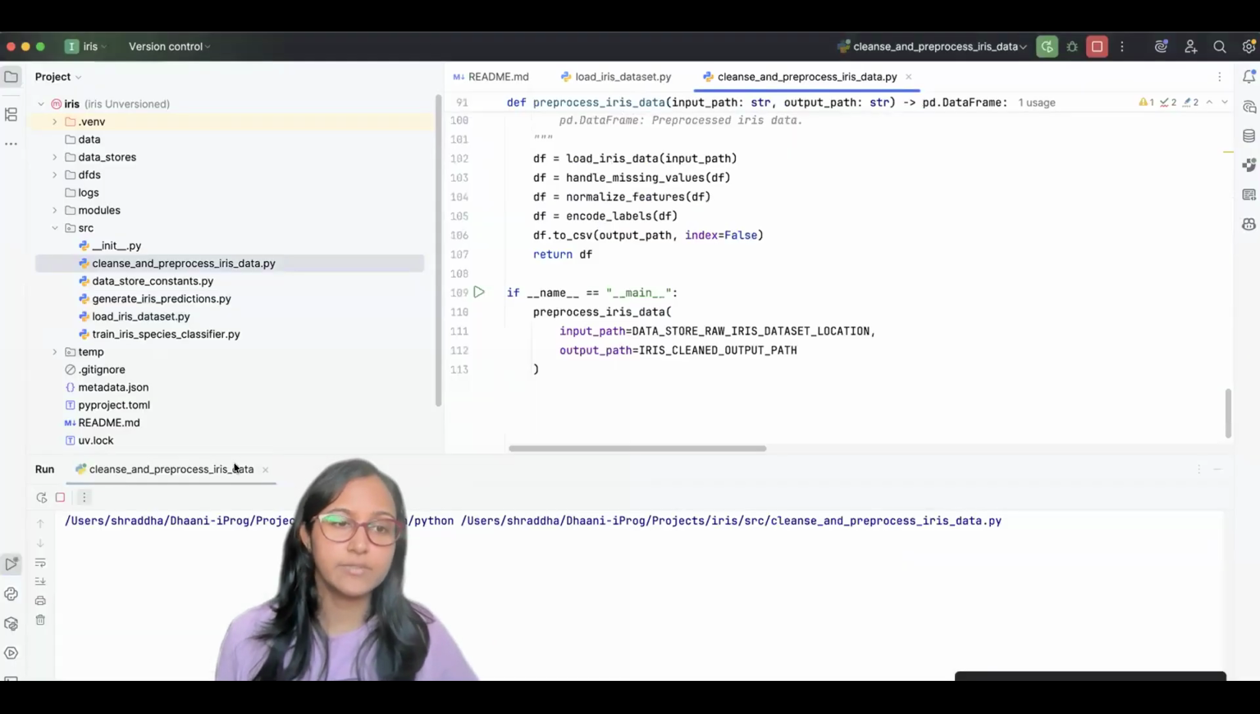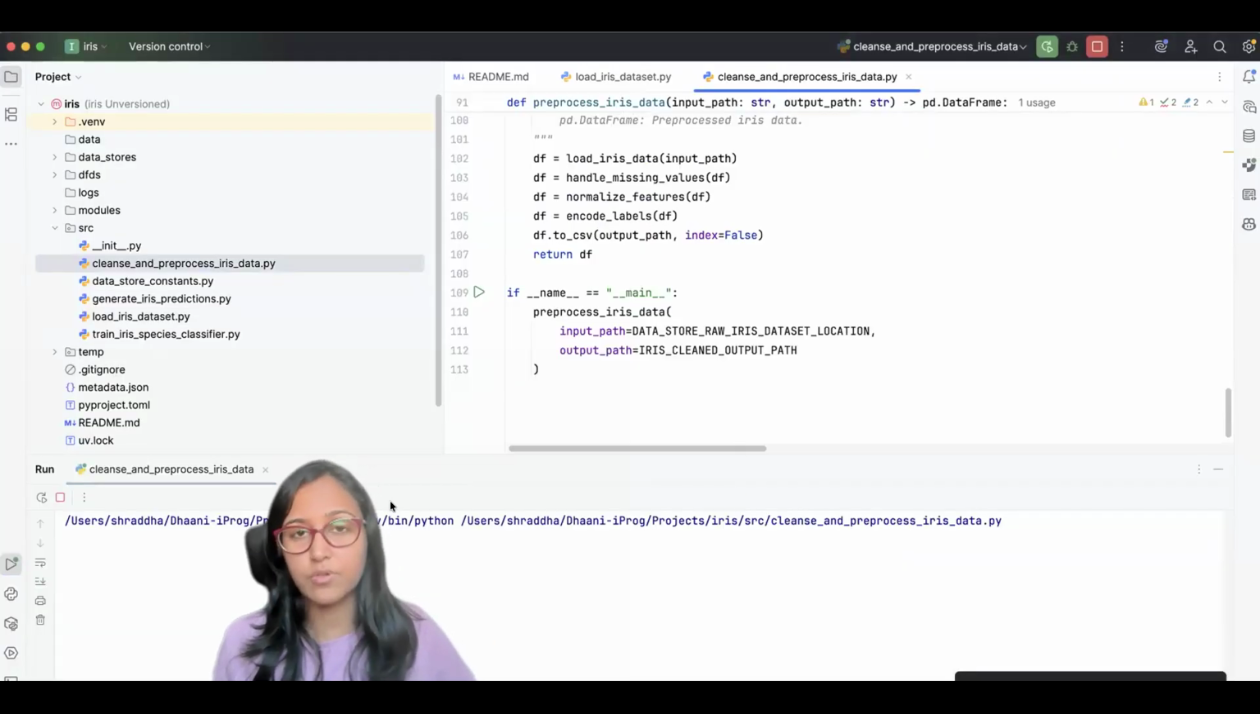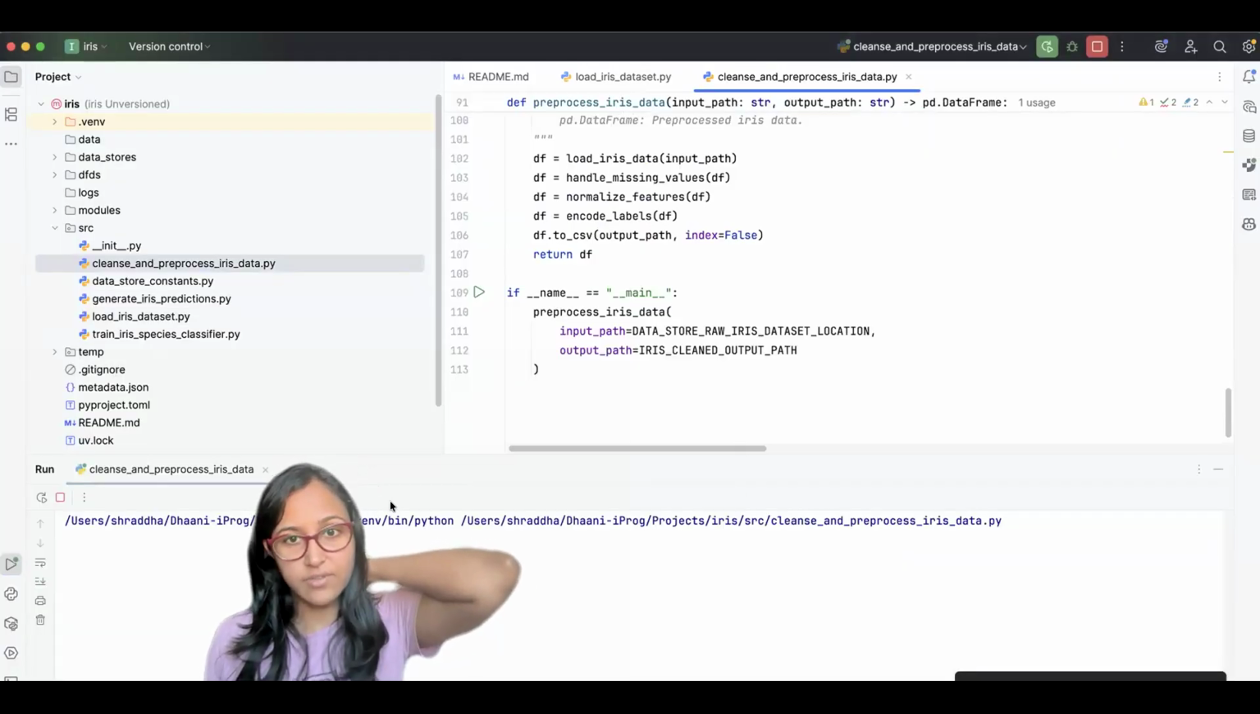Then we have the train iris species. And if I'm not happy with it, I can double click into that module and go inside that module and interact with the large language model to create code.